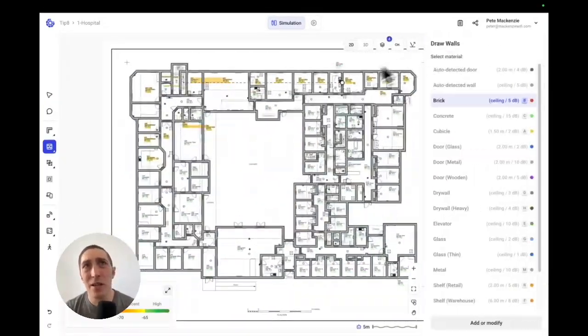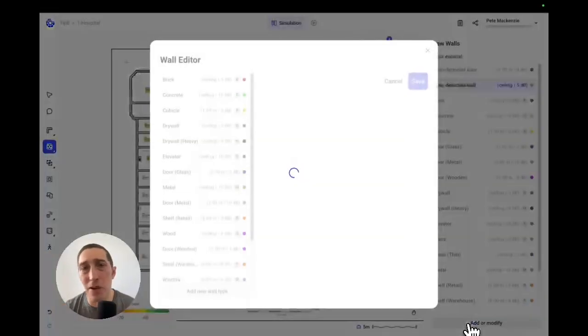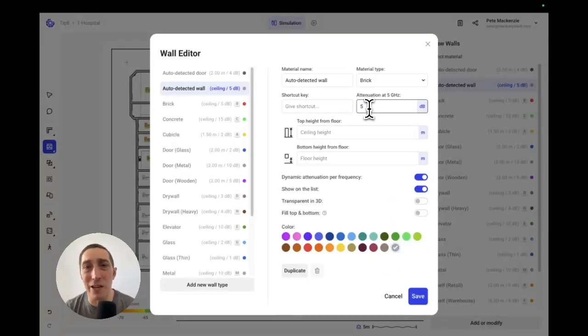But I want to ensure that we have the correct attenuation values assigned to these walls and doors. And if we look in the wall materials, you'll see there's an auto-detected door material and an auto-detected wall material. Now, my internal walls in this building are very heavy drywalls, and they actually have soundproofing in between the wall. So we measured them as having a 6 dB loss. So if I select my auto-detected walls and click to modify the material, you'll see the default value in Hamina is 5, but I actually want to make that 6.